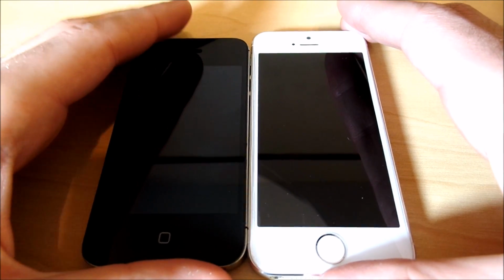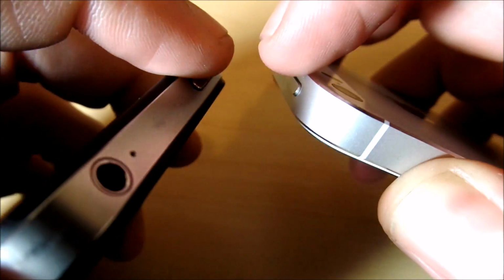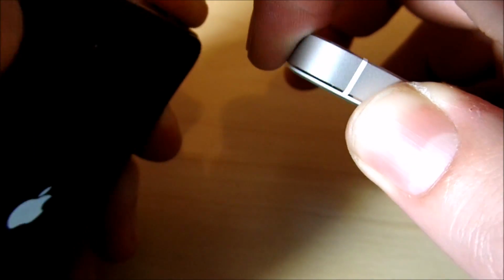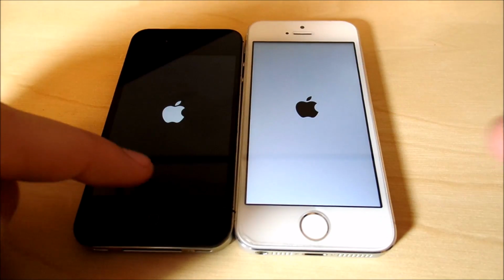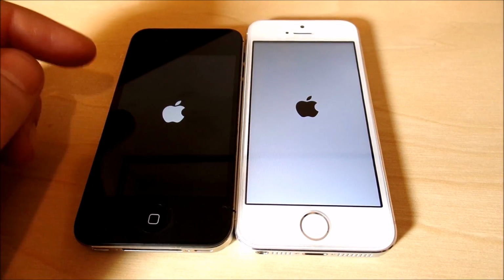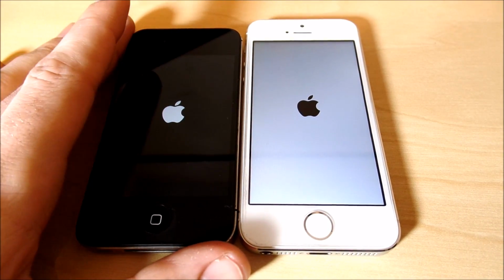So basically, let's start this off by booting these babies up at the same time. So we're gonna boot these babies up in 3, 2, 1. And as you can see, Apple logos, there they are. And to prove that this is an iPhone 4S, I'm going to show you that it has Siri, and we know this is a 5S by the fingerprint scanner.